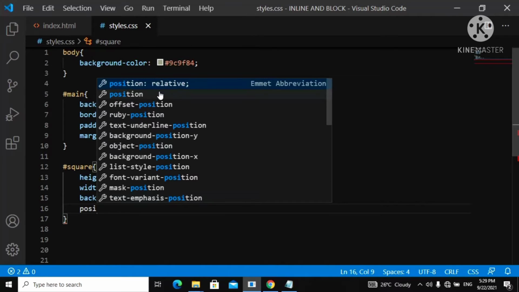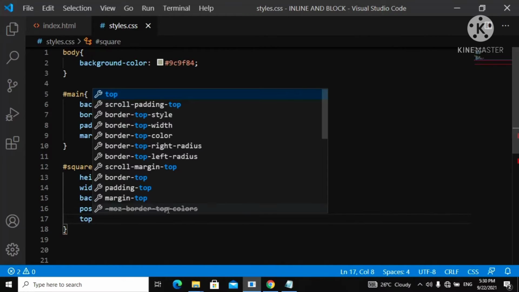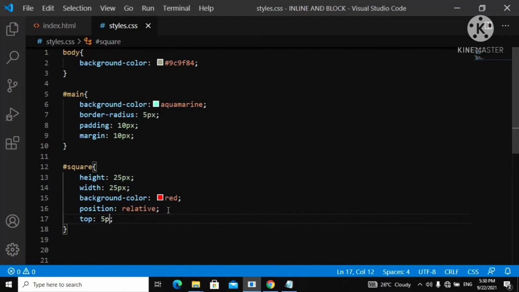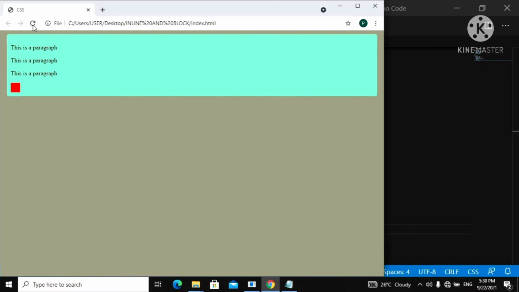Position relative. And like I said, you need two of those properties. So we are going to give it a top of 5 pixels. And we're also going to give it a left of 5 pixels. Now let's go back to our web page and refresh and see how this looks. So if we refresh now you can see this box has shifted a little bit from the left hand side, and it has also shifted a little bit from the top.